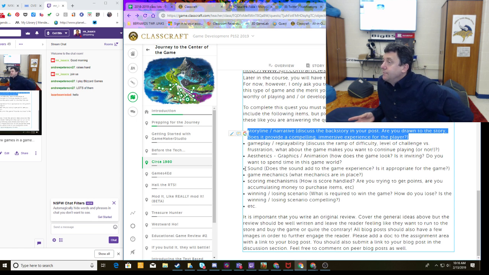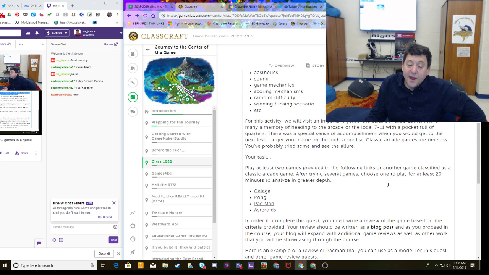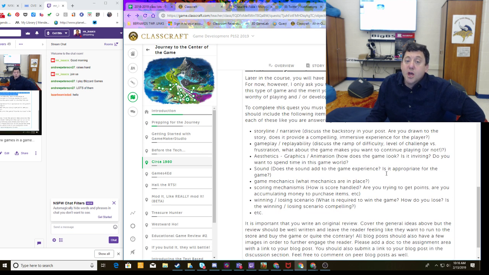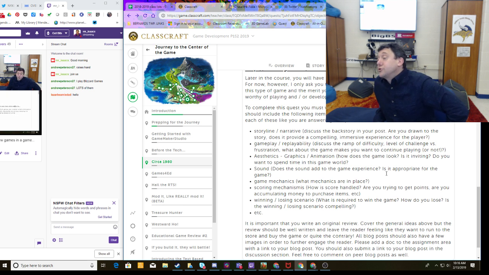Now, a classic arcade game doesn't have to have the most rich storyline, but it's good to still look at what that might be. Now, gameplay and replayability is huge. A game like Pac-Man is so interesting to me because the actual original Pac-Man, every level or every board looks the exact same. At least in Ms. Pac-Man, they changed them up a little.